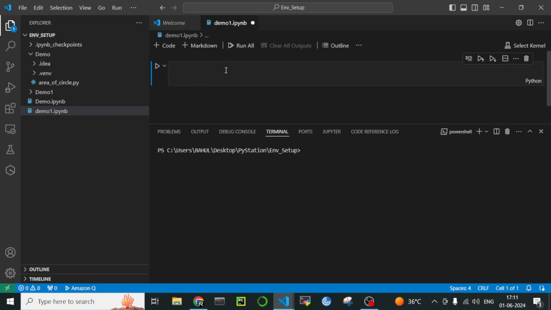To execute code in this Jupyter Notebook, you have to type a command. For the example, I am just typing hello world. Before executing this cell, you have to select the kernel. In my last session, I discussed how you can set up the environment, that is a virtual environment for Python. That same virtual environment I am going to use here, the one I created for this demo, which is Yystation.